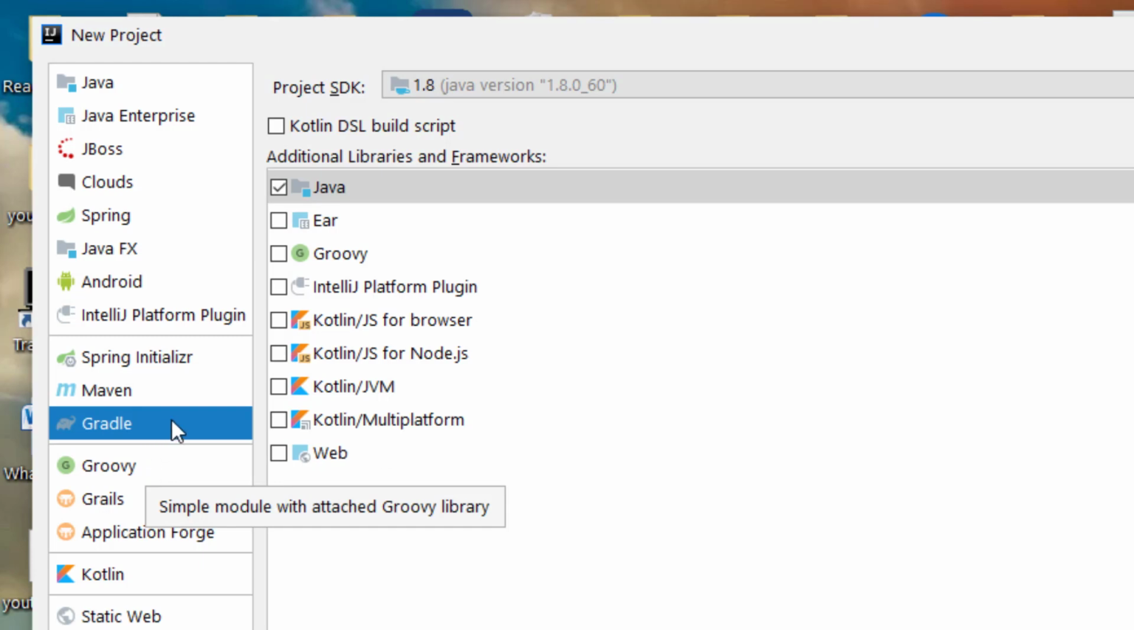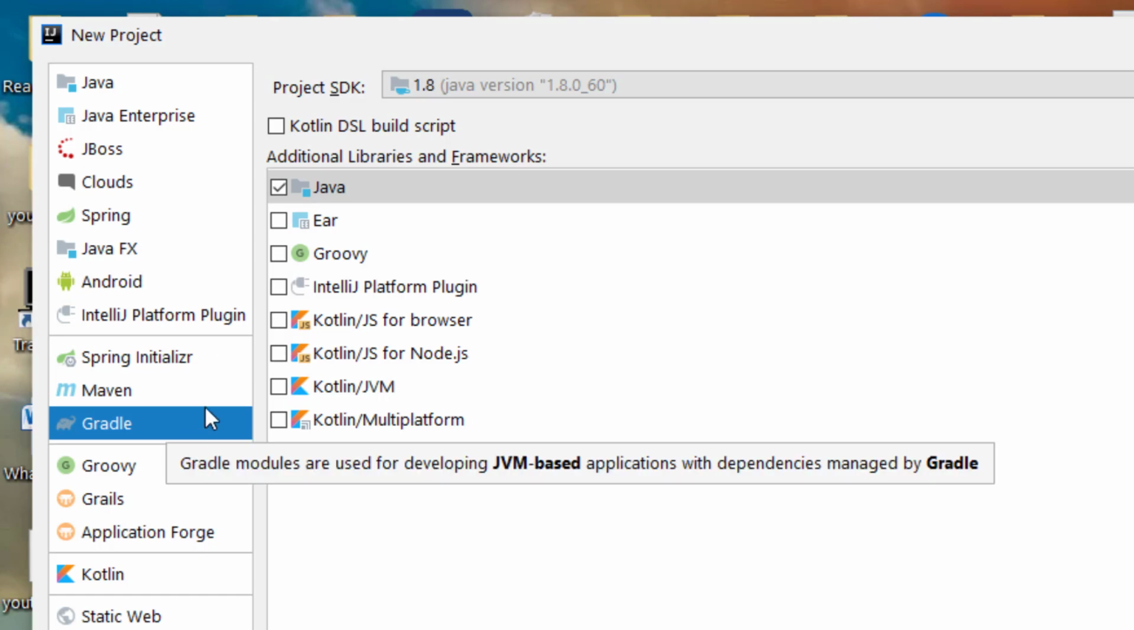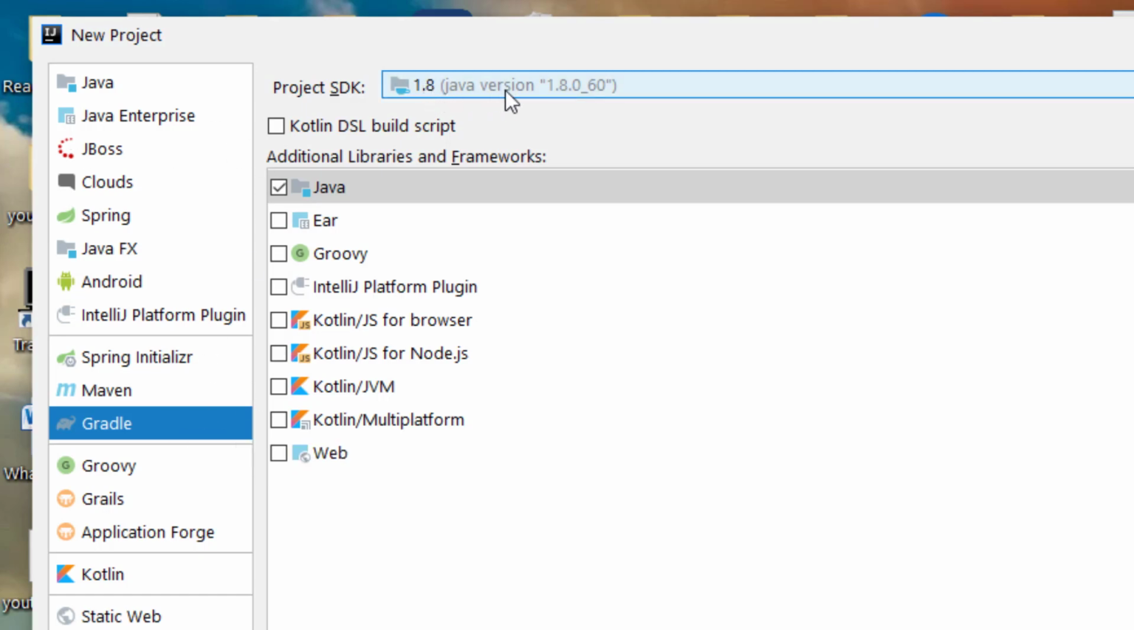I'm going to use Gradle because it's much faster. It's a little bit challenging to use, but I'm going to use it so that we can learn from it. And here I'm going to use Java 1.8. I can use 11, it depends on you.